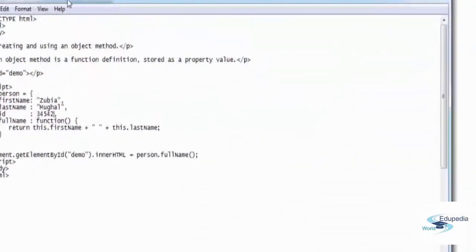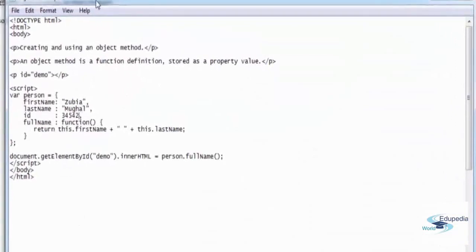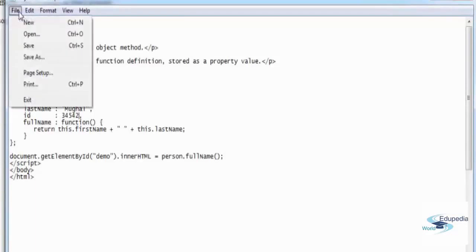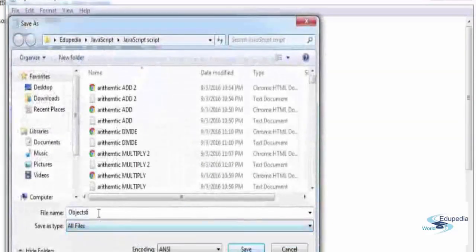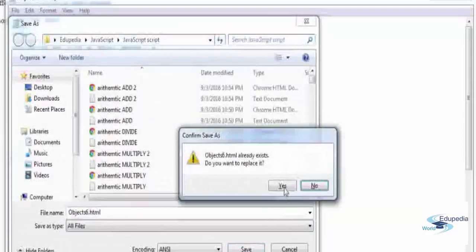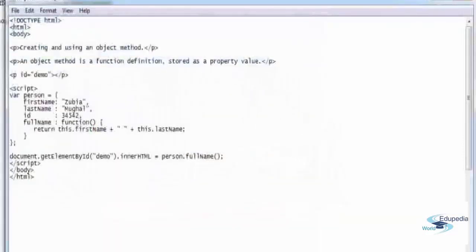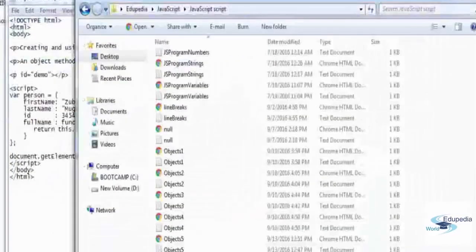Okay, and a little bit so that you can see the code and you can also see how it runs. Okay, save as, and I want to save it as HTML file, .html. Yes, and let's try to find this file here. There you go. So creating and using an object method.